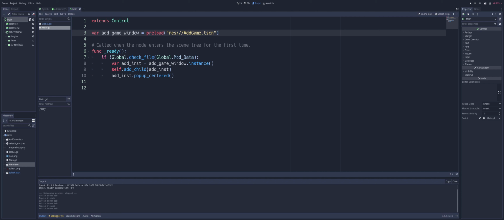And inside of our ready, we simply perform an if check using that check file function that we created inside of our global script to see if that mod data exists. And we have this exclamation point here, so we're saying if not exists, so we're checking if false. So if it doesn't exist, we're going to add in our new game window by default.